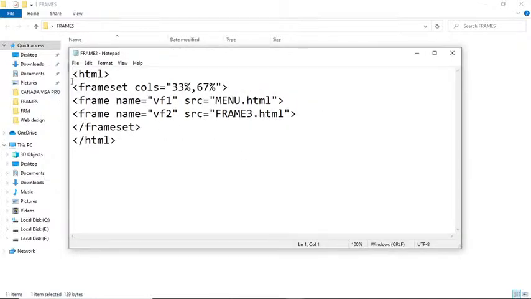Here, again I am dividing my web page into two parts. This time you observe we have the COLS argument. COLS is utilized to divide our web page into parts column-wise. The first part size is 33% and the other size is 67%. For the first part I am using the frame tag, and for the second part I am using the frame tag again. I have mentioned VF1 and VF2 as names.